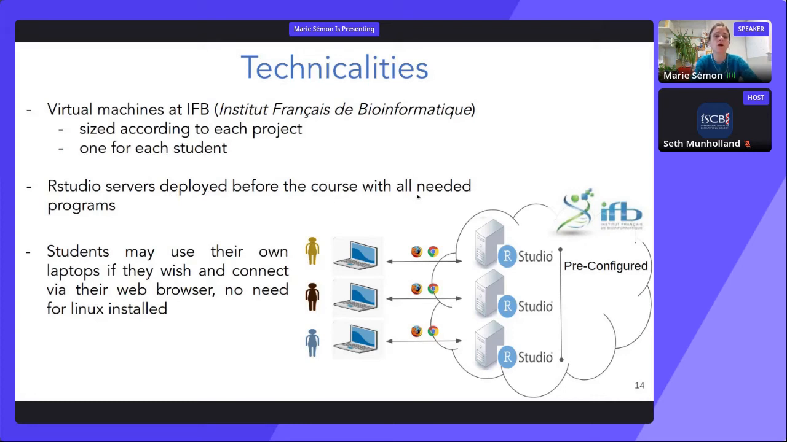We installed all needed programs, so they don't really need to install new programs unless they really want to, which is still possible. And that's very good because the students may use their own laptops if they wish, and they connect via their web browser, but they don't need any special powerful machines. They don't need Linux installed. They just connect to the browser, and then they use the power of the virtual machines to run the analysis.